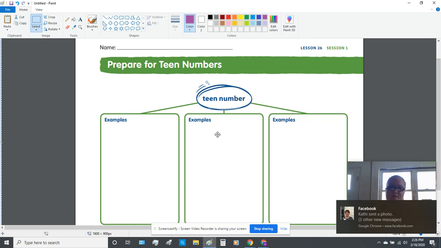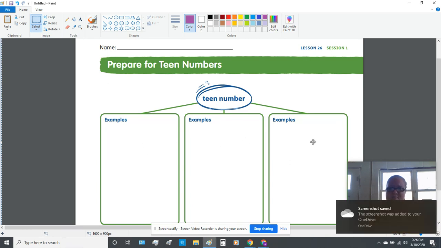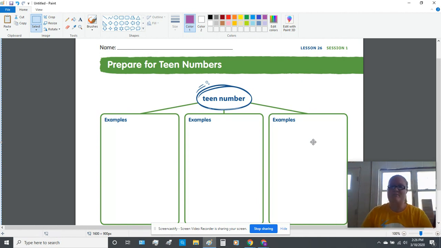And it says prepare for teen numbers. What is a teen number? Well, they allow you to make 3 examples. And this is where you get to draw, you can write the numbers, put it into practice. This is just a first day. What did you learn so far?